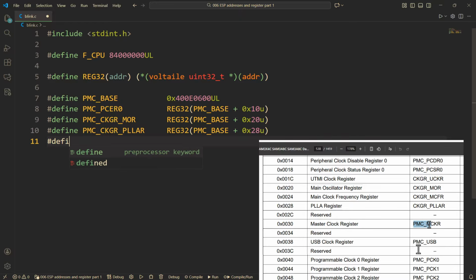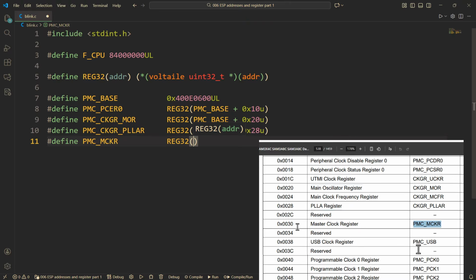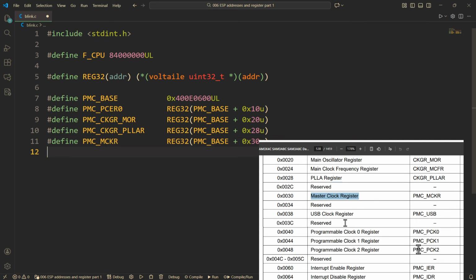#define PMC_MCKR REG32, and we pass in PMC_BASE plus 0x30U. We'll later write to this register to select the clock source and configure the prescaler for the CPU clock.